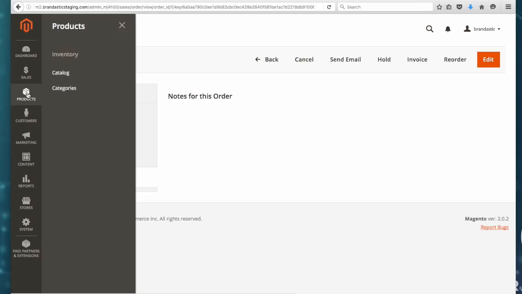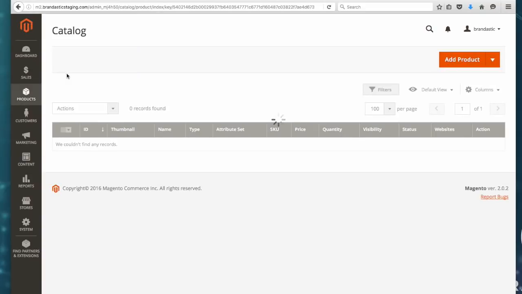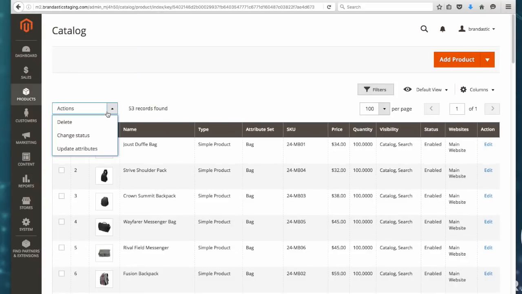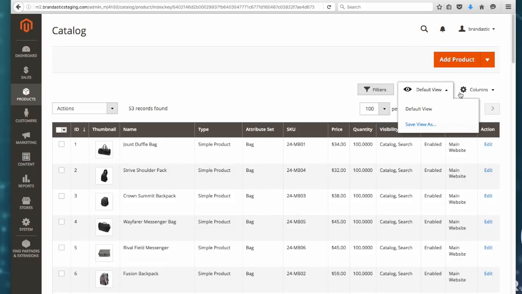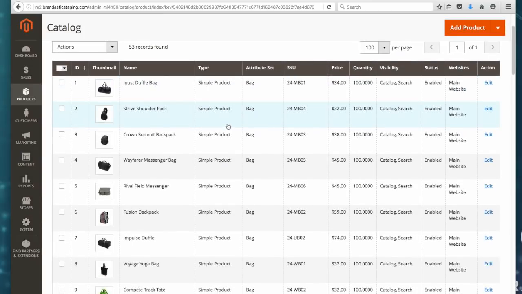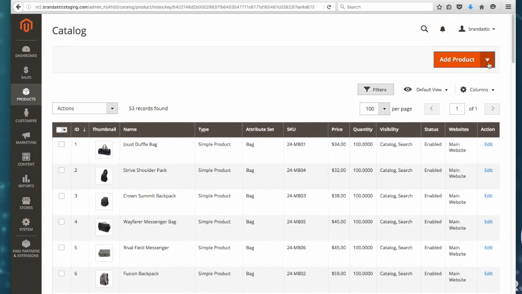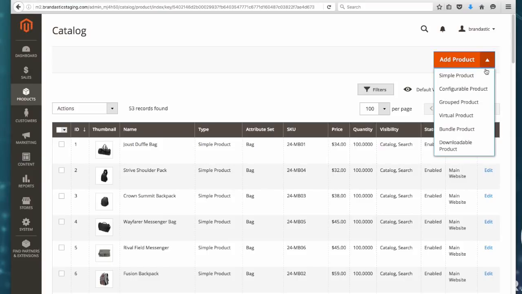The next major section is products, broken into two areas. Catalog is where you'll manage all of the products listed in your Magento store. Again, like the orders view, this screen is completely filterable and customizable, with these options able to be saved for later. If you wish to add a product, you have several options depending on the type of product that you'll be creating today.